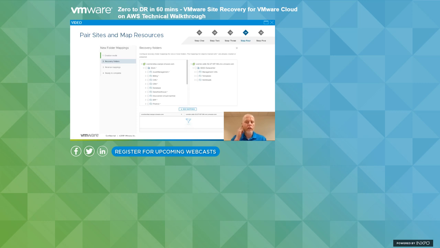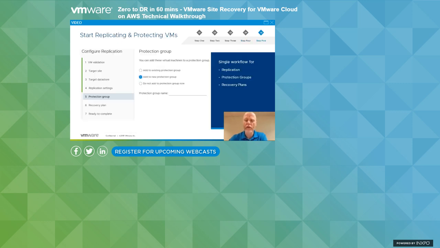So we need to map all of those different things out so that when VMware Site Recovery fails over those VMs, it knows where to place those VMs, where to connect them to, and where to put them so that they work exactly the way that you need them to. Once those mappings are created, then you can start replicating and protecting your VMs.